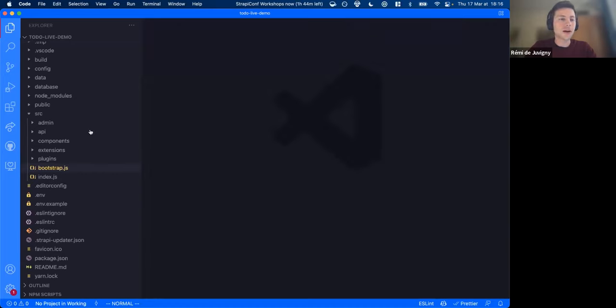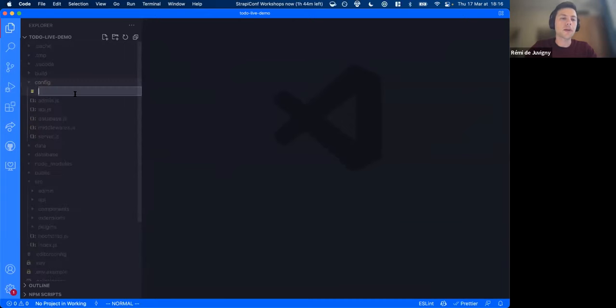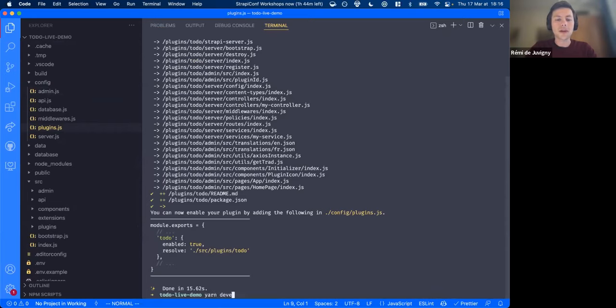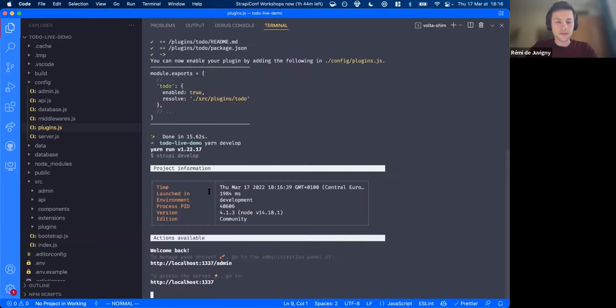So let's look for this file, and we can see in our config folder that we have no plugins.js file, and that's normal because Strapi applications do not have that file by default. But it's not a problem because we can simply create it ourselves, and let's paste the snippet that was provided to us. Now this time, if I restart my Strapi application, hopefully I shouldn't have any errors, and the plugin should be running. And you can see that we've got no errors whatsoever, so we can move forward.